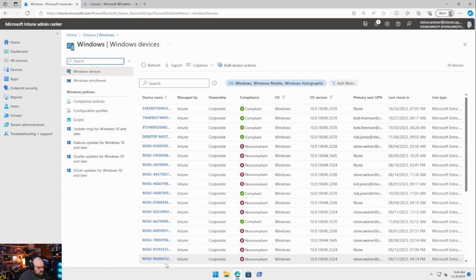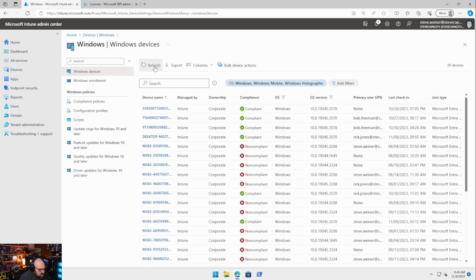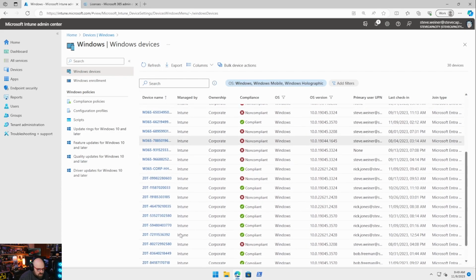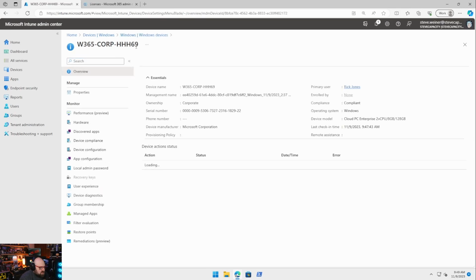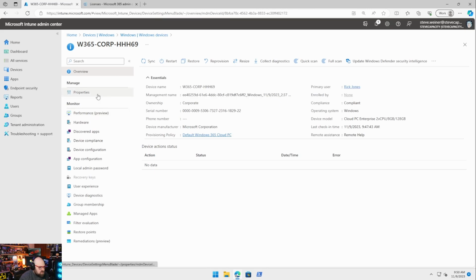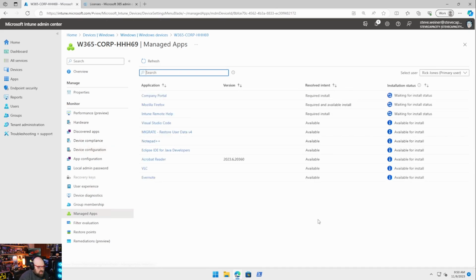So let's look here. We got refresh. These are all M365. So we got W365 Corp, there it is. Okay, it's set to Rick Jones. No enrollment because a service enrolled it. Let's take a look at our configuration. Look at that. We're inheriting all of our standard device policies, so I don't have to make any configuration changes. Managed apps. Okay, we're waiting for some install status for remote help, Firefox, company portal, but you know what?